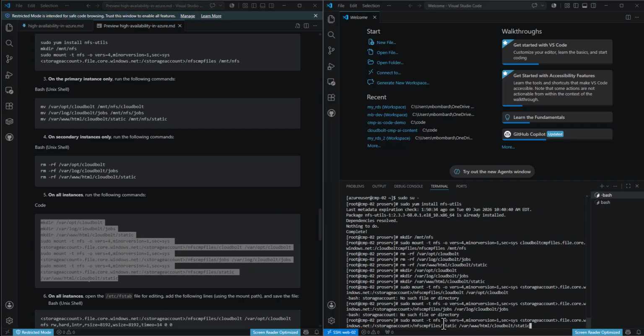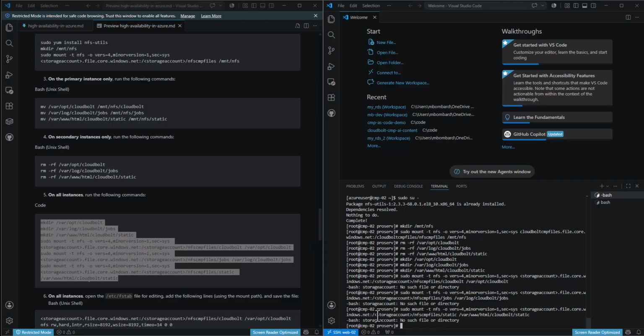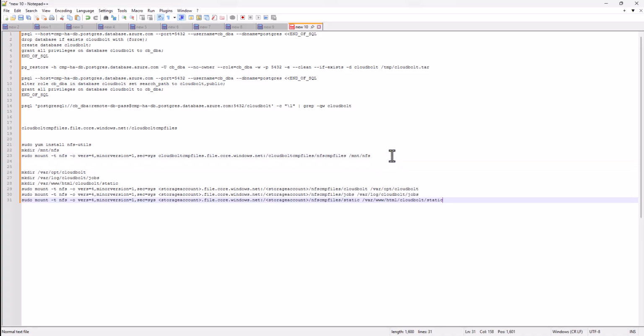We can start with secondary. Storage count, no such file or directory. Oh, because I'd need to update the path again. Okay, so if I grab my storage account name, I can replace all of these.